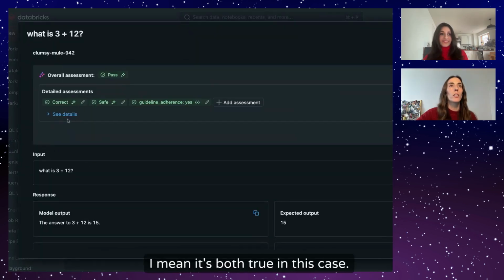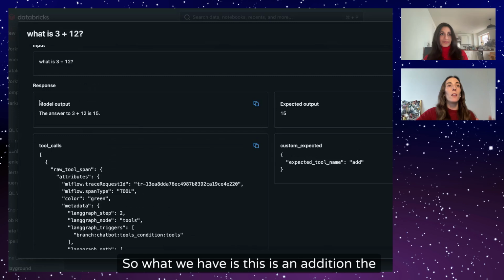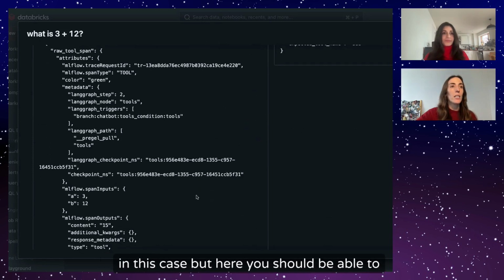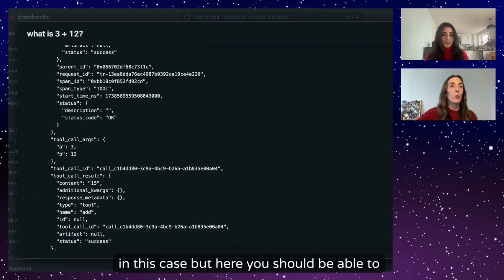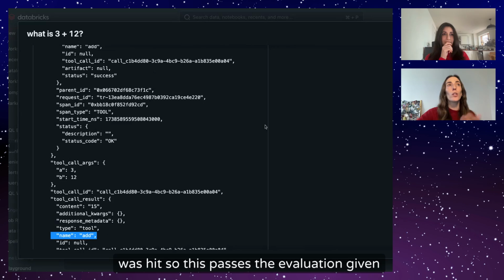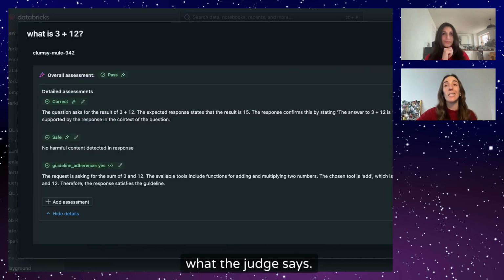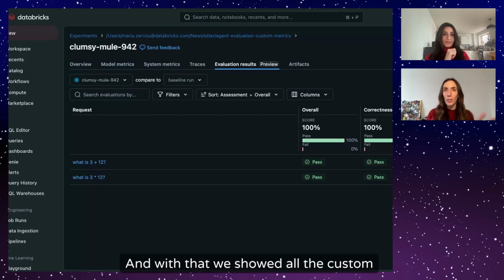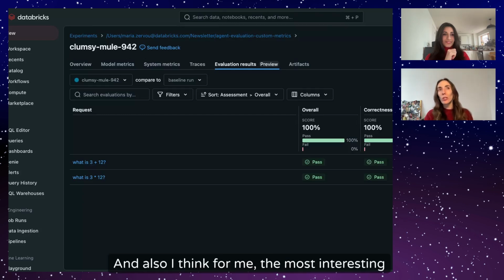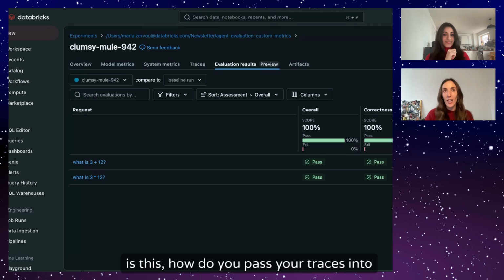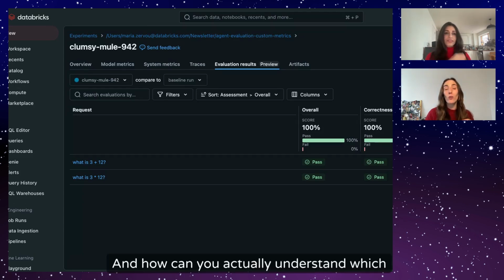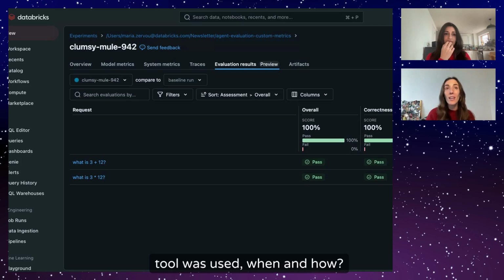It's both true in this case. So this is an addition. The custom expected was that we don't really care in this case. But here you should be able to see that the name of the tool that was hit was add. So this passes the evaluation given what the judge says. And with that, we showed all the custom metrics. Also, I think for me, the most interesting is this: how do you pass your traces into your custom metric, and how can you actually understand which tool was used, when, and how?